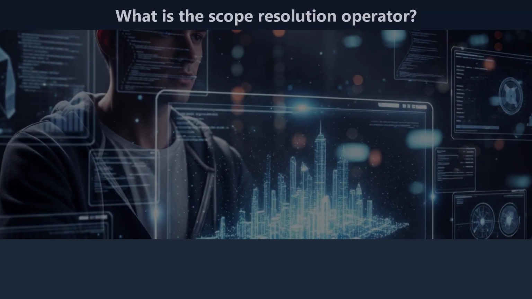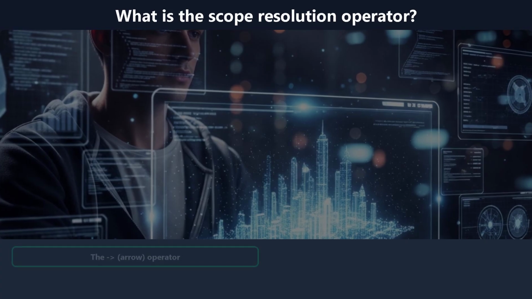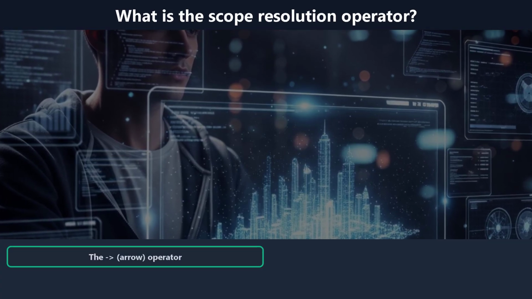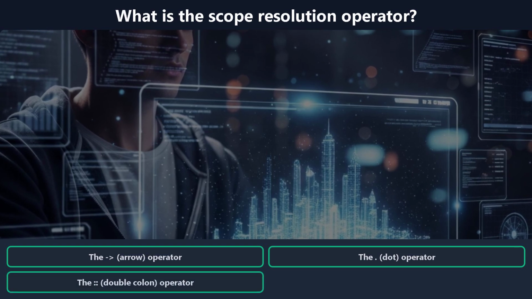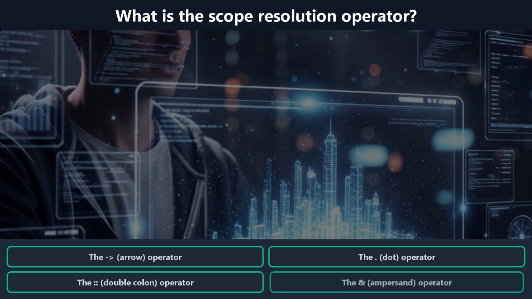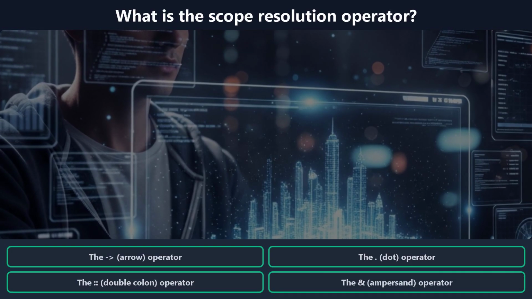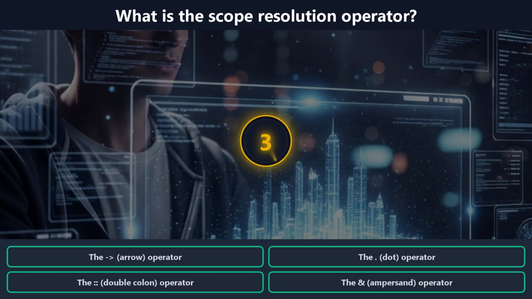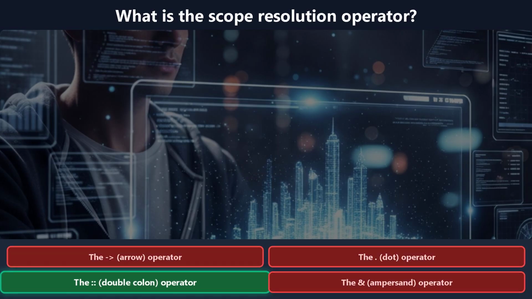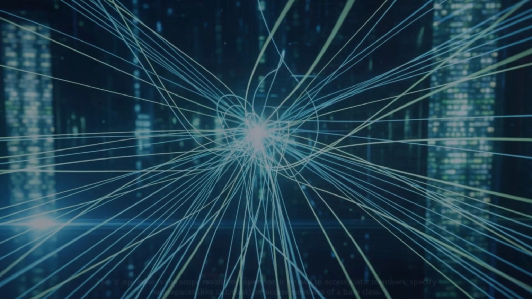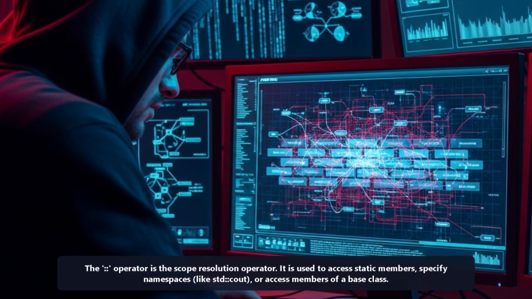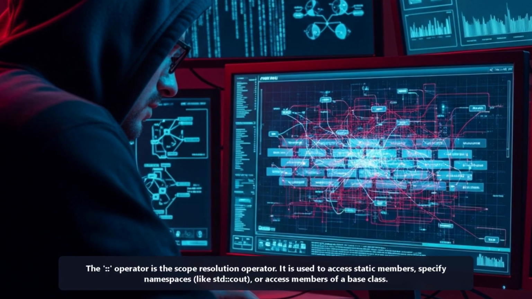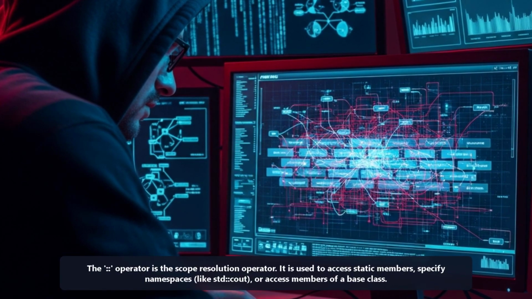What is the scope resolution operator? The dash arrow operator. The dot operator. The double colon operator. The ampersand operator. The double colon operator. The double colon operator is the scope resolution operator. It is used to access static members, specify namespaces, like std::cout, or access members of a base class.